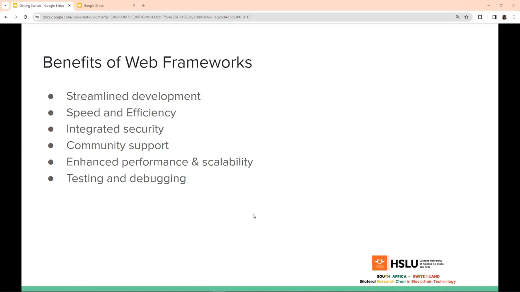And then speed and efficiency. Because they're streamlined, developers can build applications with quick turnaround times and less written code, and the framework does all the heavy lifting. The developer doesn't have to worry about all the intricacies happening below.